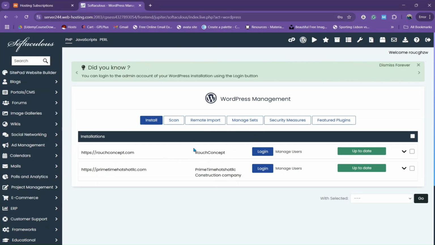I already have two domain names under this hosting with WordPress, so I have a third domain name which I want to install WordPress on. I want to use that particular domain for a particular video that I will be creating soon. So I'm going to click on install. Just click on install right here.